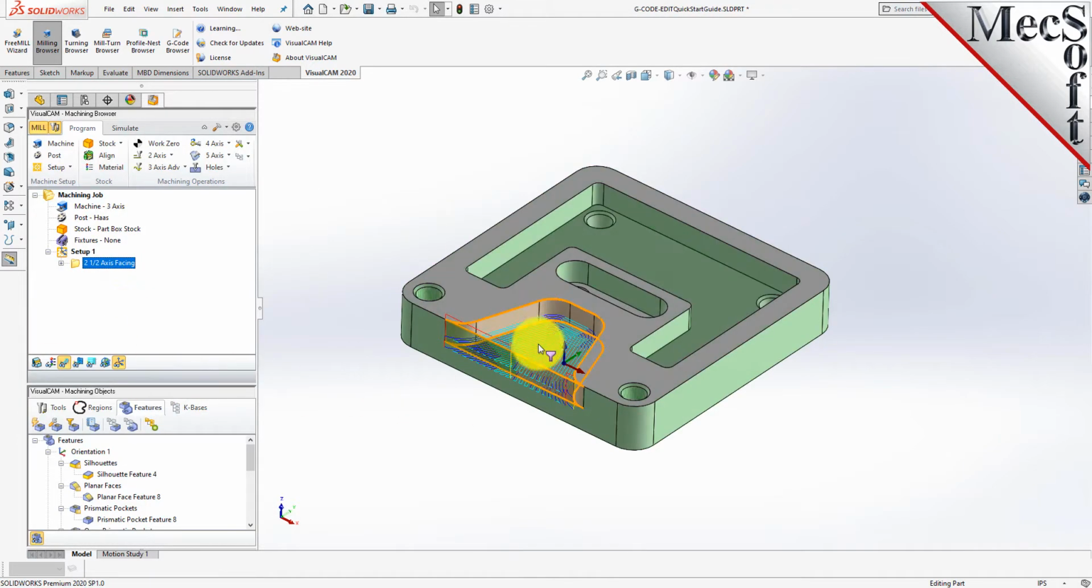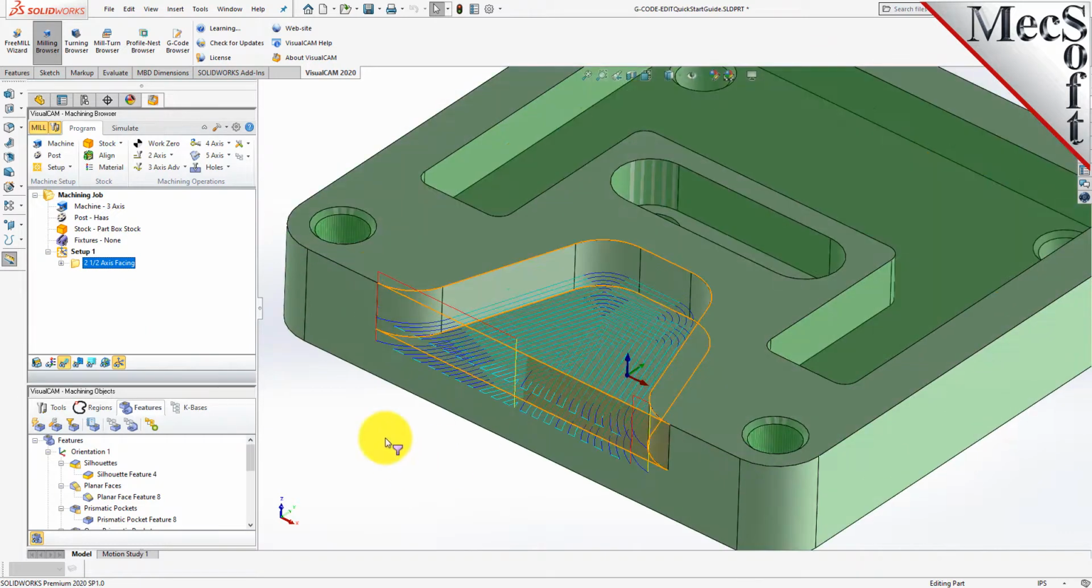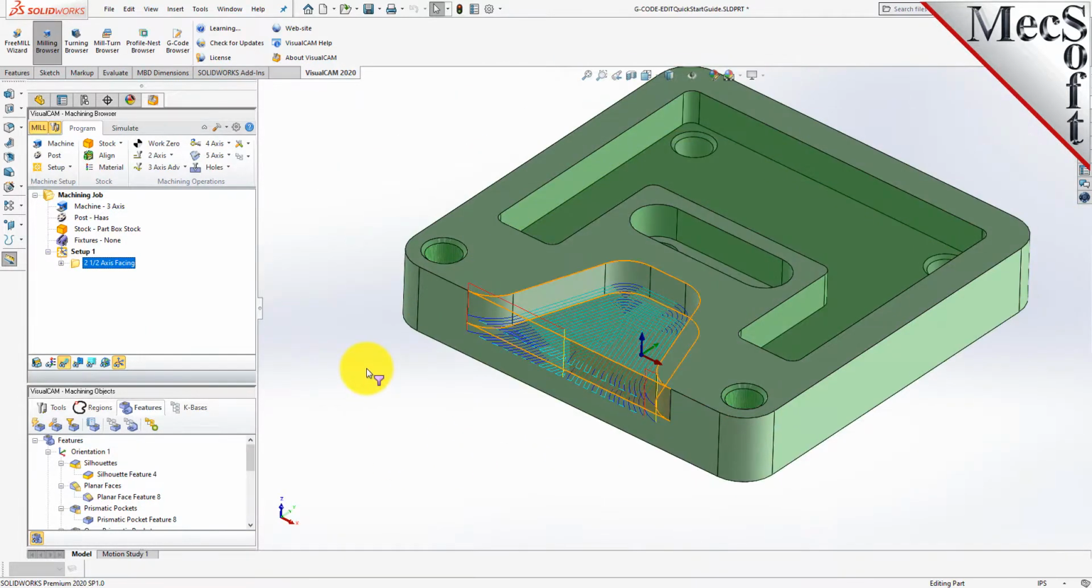Well, that's it for now. Stay tuned for more videos, and we'll go into more detail on automatic feature detection, interactive feature detection, automatic feature machining, and interactive feature machining.